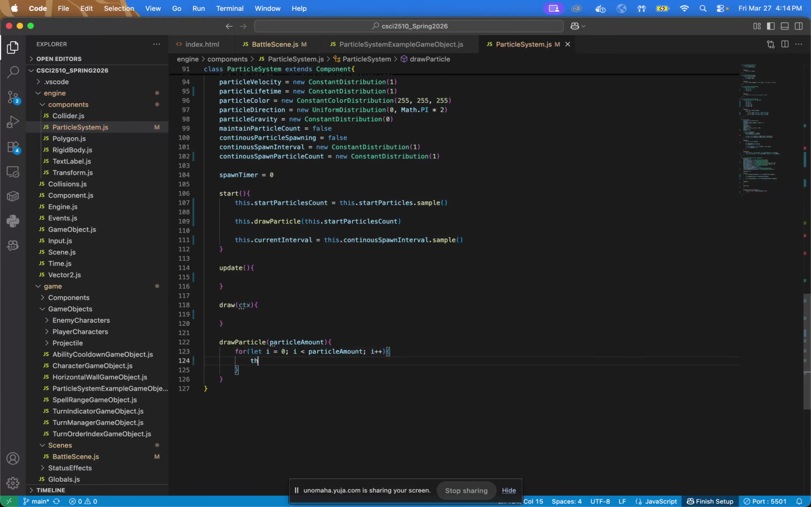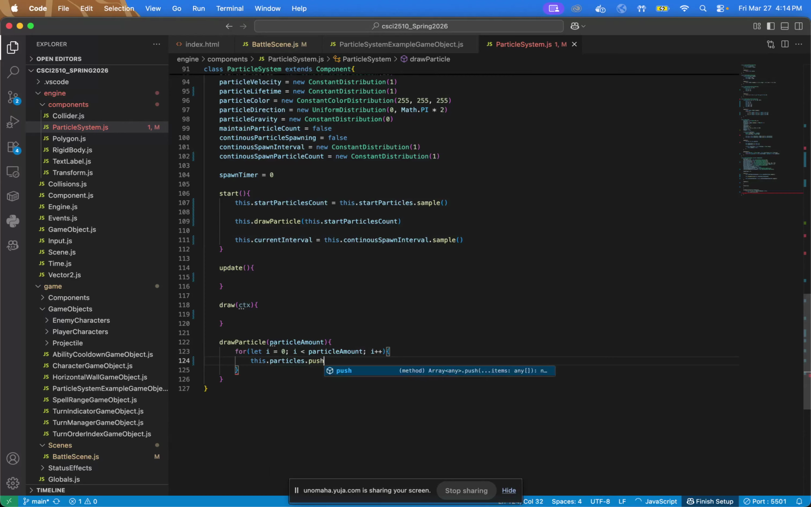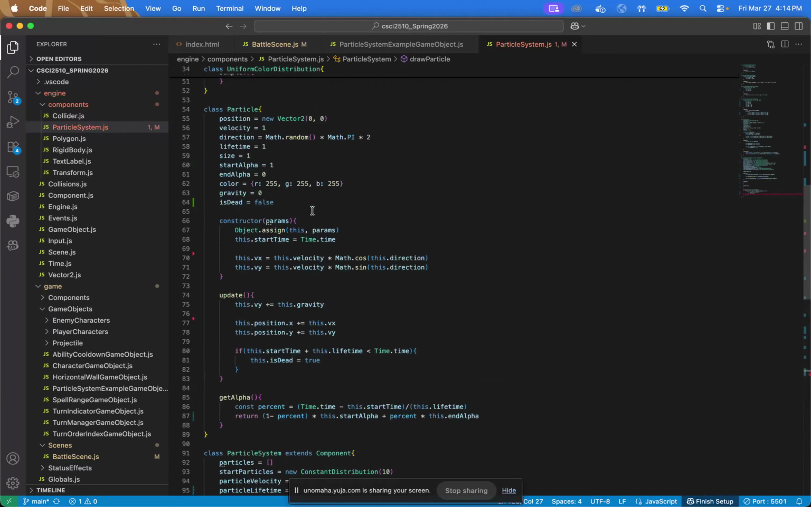And what we'll do is we'll do this.particles.push. And this is where we can actually input our variables. So say we want a velocity to change. This is where we can adjust all of these variables. So say we want to start at a different position, we can have position and then start at Vector(10, 10), for example.